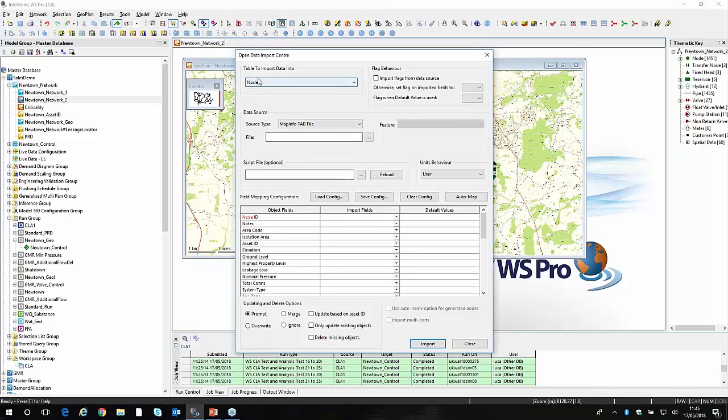I think that most of you are familiar with the Open Data Import Center, but generally here is the type of object that you're going to import, the source that you're grabbing information from, the object inside the InfoWorks WS database, and the object inside your GIS database. Then you have the option to prompt, which means it will always ask if there is a duplicate: do you want to override, do you want to ignore? Merge means that if there is a duplicate, it will save only into blank fields inside the WS Pro database. Overwrite means that it will overwrite all the time. Ignore means that if I have a duplicate, don't do anything and leave it as it is.